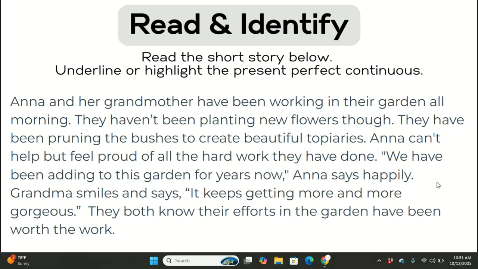Okay, let's go over the answers. And I'm going to read this, and I would like for you to read this with me because it's a great way to practice your English fluency. And as I read, I will underline the present perfect continuous. Ready? Let's go.